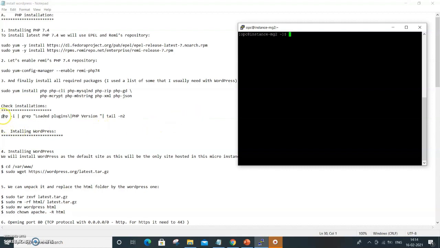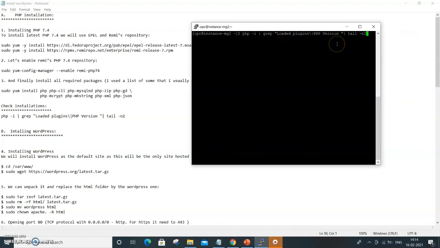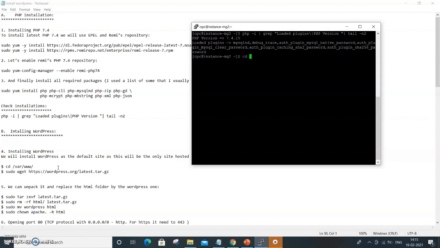Before that, there is one command you can run just to verify that the PHP install is correct. This is the one you need to run on the Linux shell. php -i | grep loaded plugins, PHP version, tail -n2, that will give the PHP version. It's 7.4 point, and so that means the installation is correct. Now let's get into WordPress. To have WordPress, you need to get into the www directory. So we change directory to /var/www.